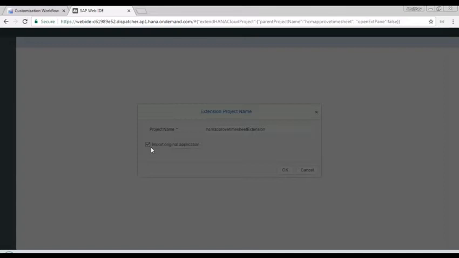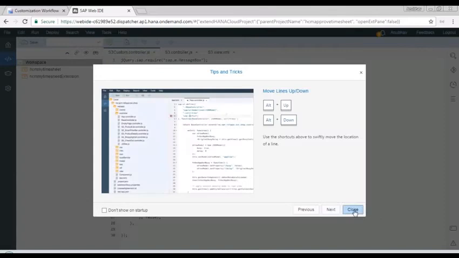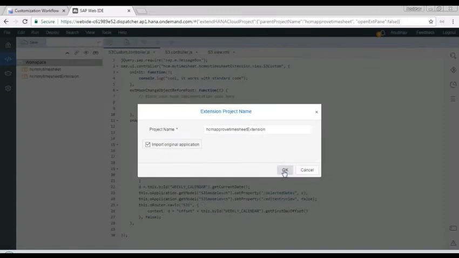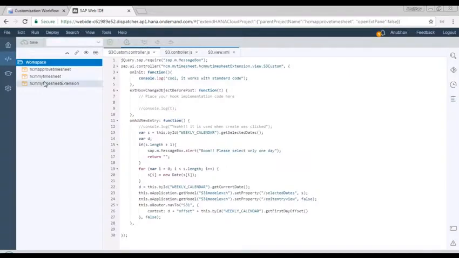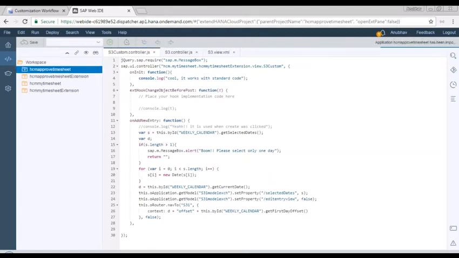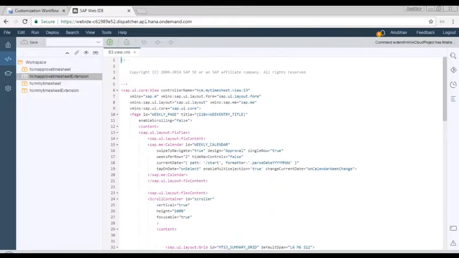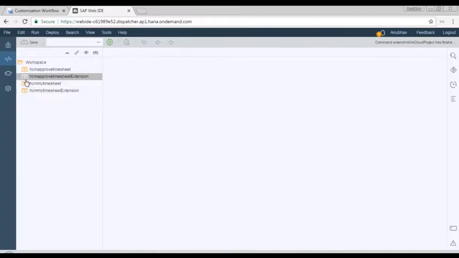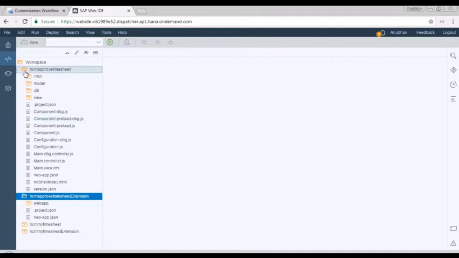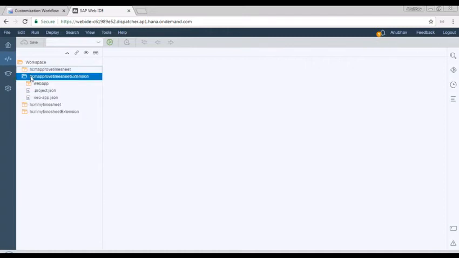I will also import the actual application together with the extension project and click on OK. So you can see it's importing both the apps now and also creating an extension project for my approval app. It has imported the actual timesheet app and also created an extension project for it. That's how the web IDE can really help me. Yeah, it's better than Eclipse, guys. In Eclipse, you cannot really use the extensibility pane, while web IDE is specifically designed to support extension projects.